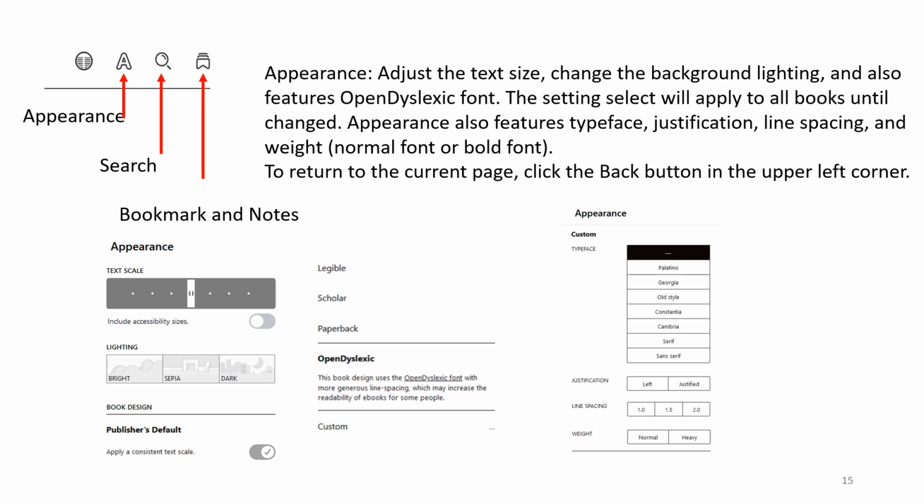Appearance, Search, Bookmark and Notes. Appearance: adjust the text size, change the background lighting, and also features Open Dyslexia font. The settings selected will apply to all books until changed. Appearance also features typeface, justification, line spacing, and weight, normal font or bold font. To return to the current page, click the back button in the upper left corner.